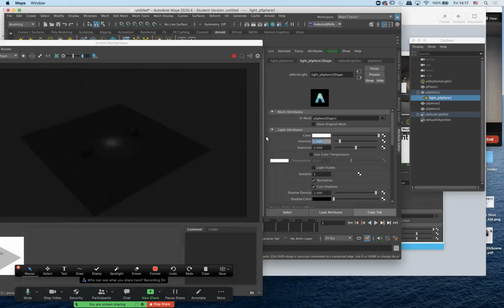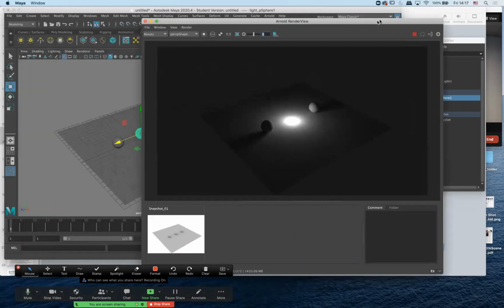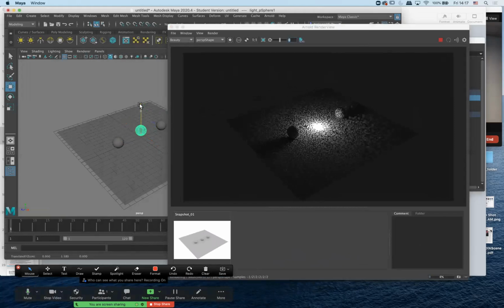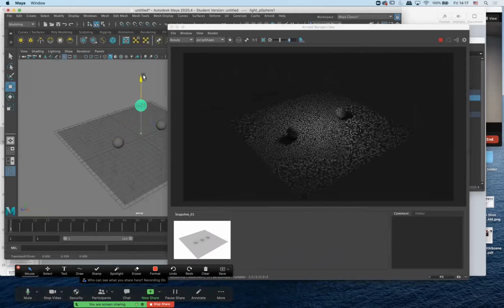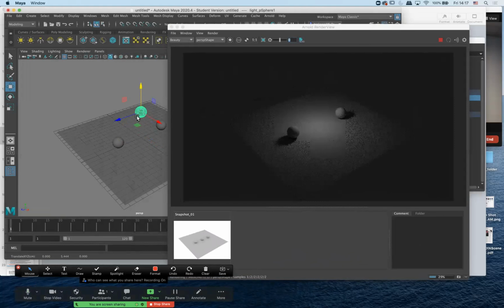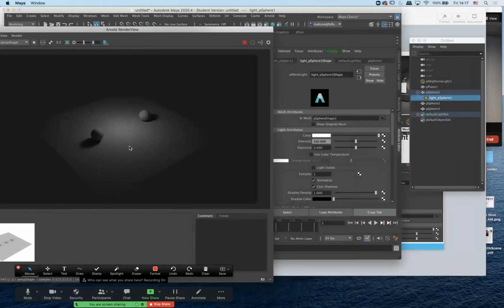So let's crank it up. Let's do like typical Arnold. Let's crank it up a lot. Now you'll notice, I bring it up, it's sort of acting like a big giant sphere. So the first question people have is, wait, you made that a mesh light. Why can't I see it?